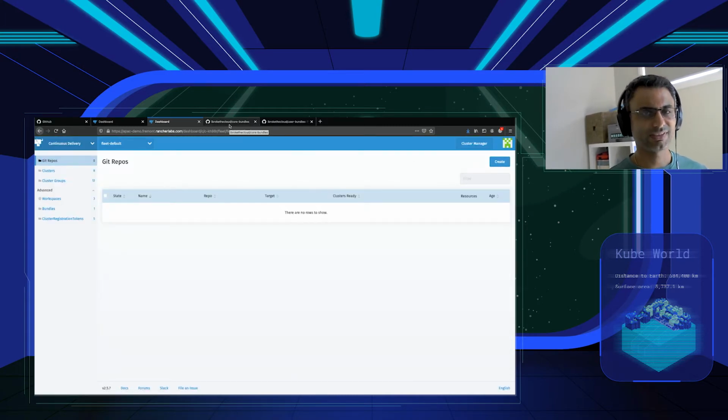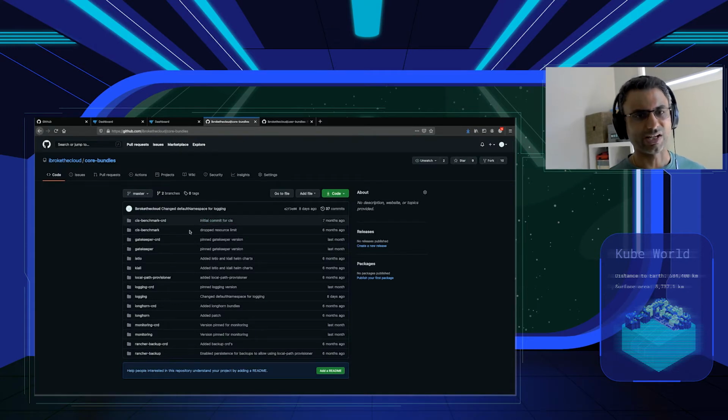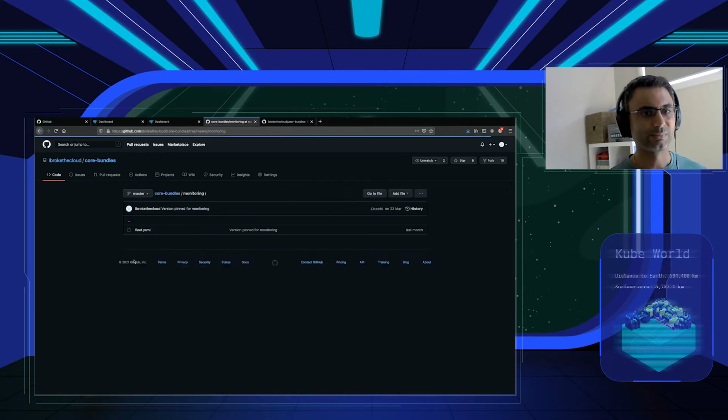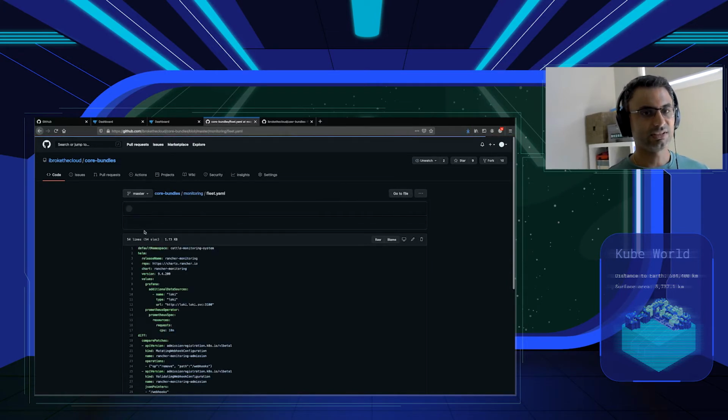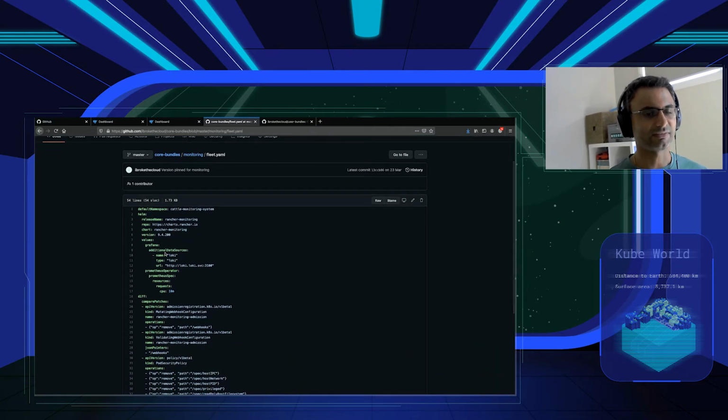For the purpose of this demo, I have taken all the Rancher built integrations and have packaged them up as Fleet bundles. So I have the monitoring CRD Helm chart and the monitoring chart. If we look through, the specification is just a Fleet YAML. Within this, I'm specifying what Helm chart to install: which namespace to go to, the release name, the repo where the charts exist, the name of the chart, and the version.